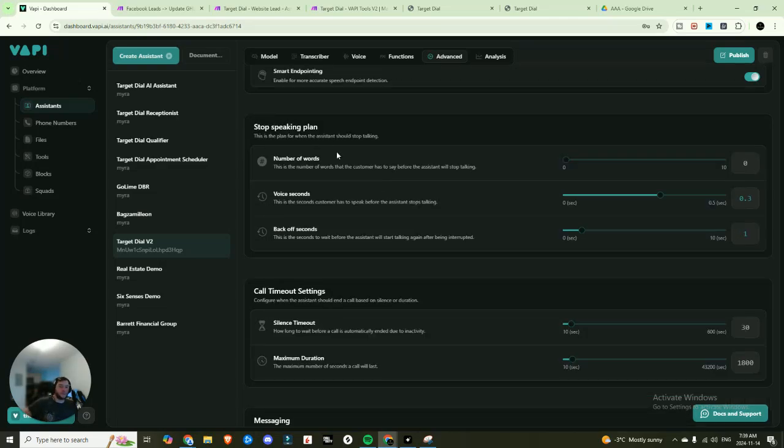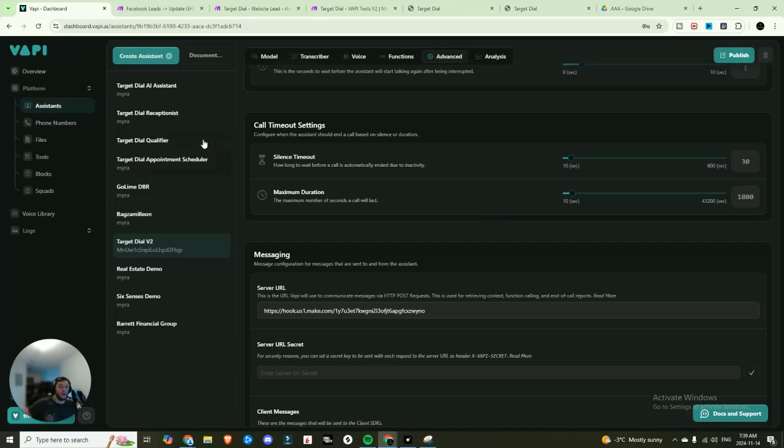Now, for the stop speaking plan, I've actually increased the voice seconds just slightly to 0.3, and the reason for this is because we want to make sure that the person is actually speaking before the assistant stops. And then I've also set the back off seconds, which is the seconds to wait before the assistant will start talking again after being interrupted, to 1. Now, I haven't modified the call timeout seconds, but feel free to decrease the maximum duration of the call.